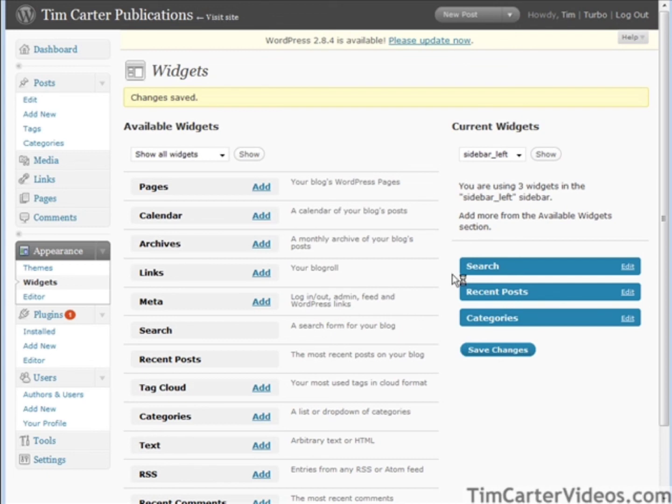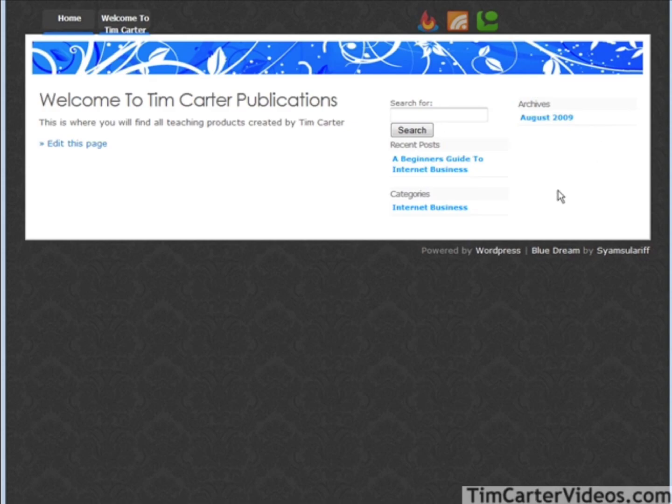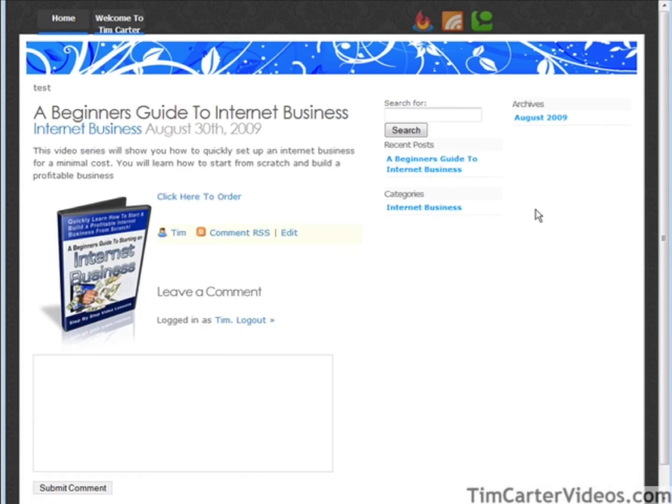Now if we visit our site, we'll see there's our search, our recent posts, and our categories. So now we can get directly to our page that has our product on it. That was an example of how to use WordPress to set up a simple site. Of course, you can use any type of blog you want to set up a simple site, or you can use simple HTML pages.